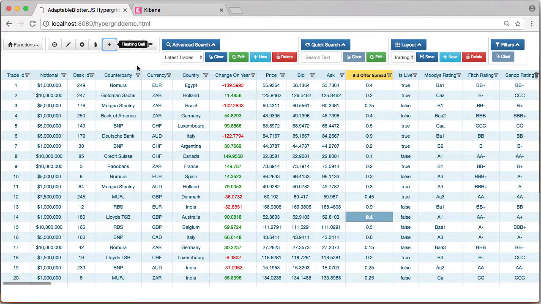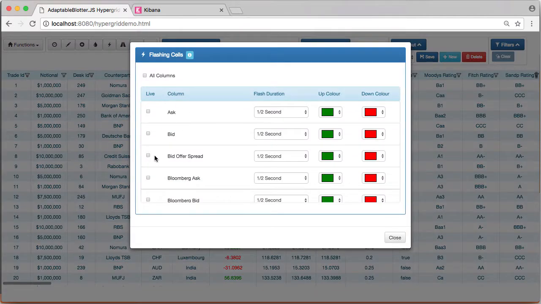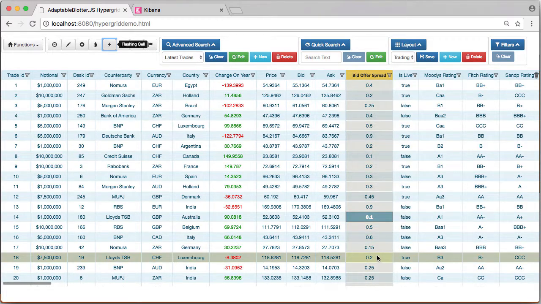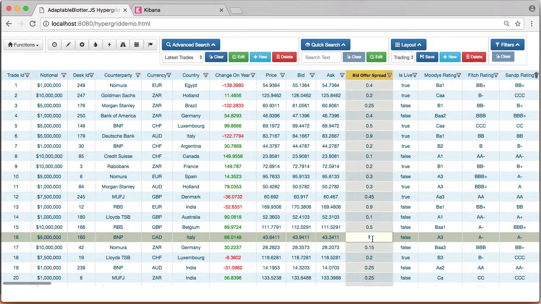So let's start off with a really basic example. In fact, we'll just first turn on flashing for bid offer spread. And we're going to change it from 0.6 to 0.9, a very simple change. There it is.